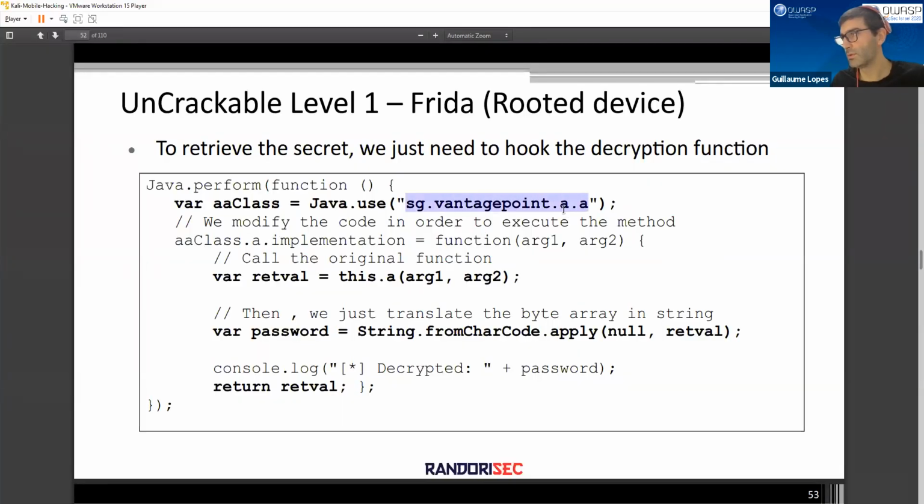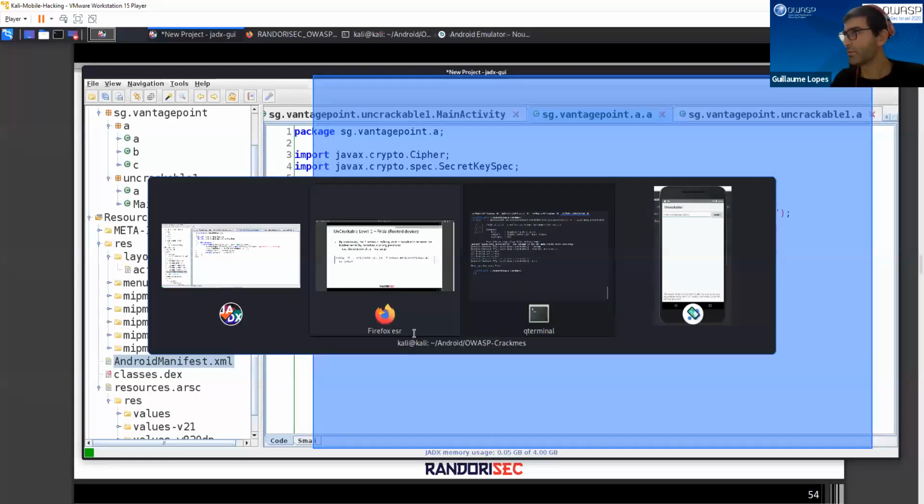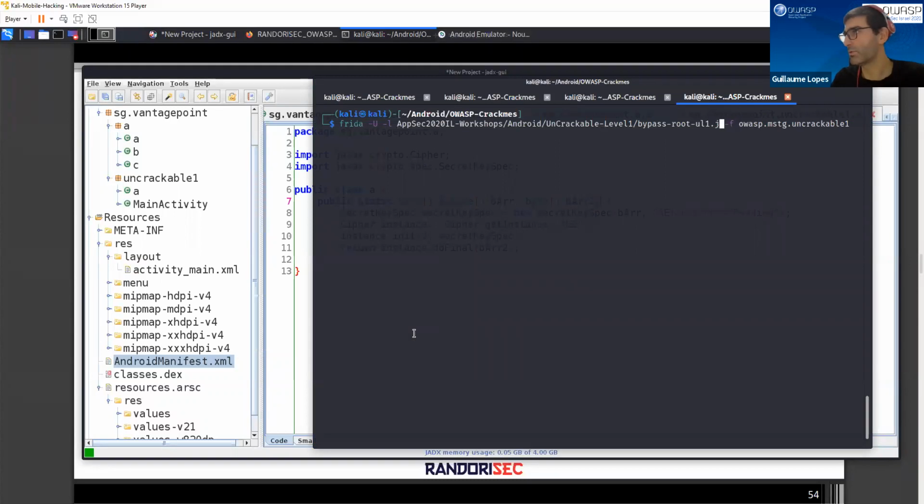We use the sg.vantagepoint.a.a class, and we implement the a method with the 2 arguments, arg1, arg2. We call the original function with the 2 parameters and retrieve the value. If you remember, the value is a byte array, so we just need to translate it to a string to be able to display it. And you also have the solution on the GitHub repo.